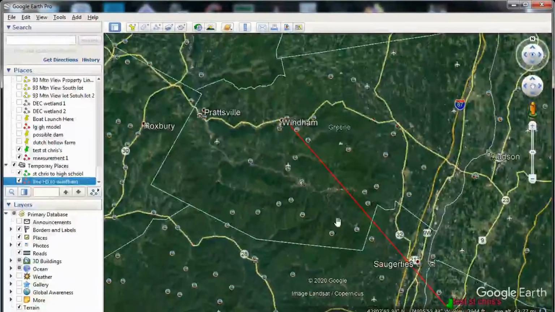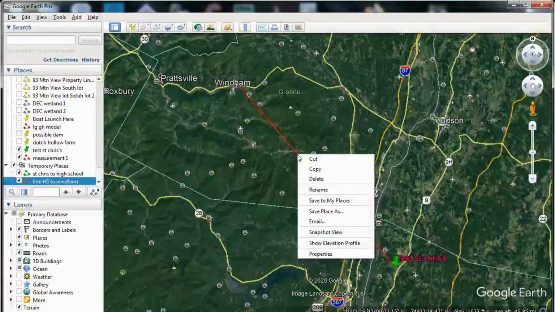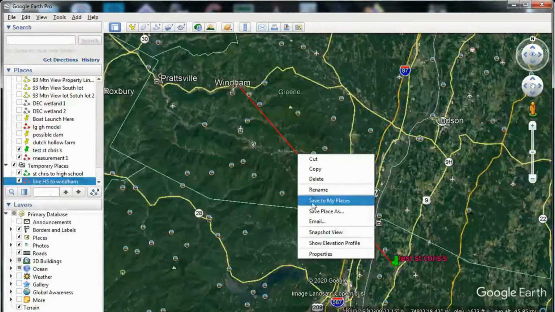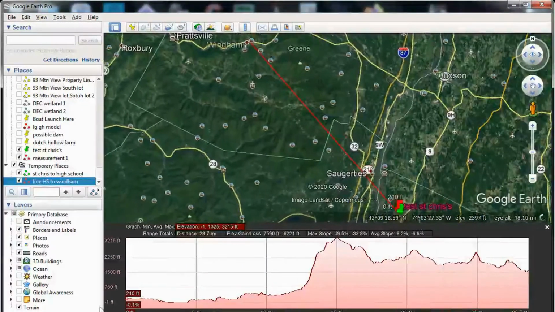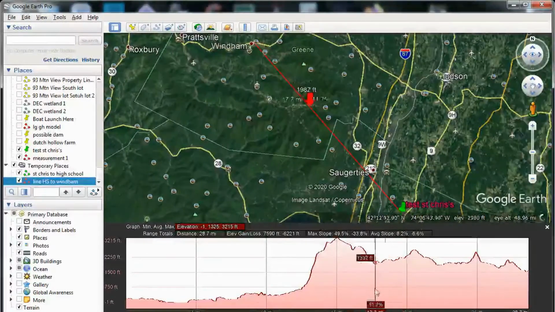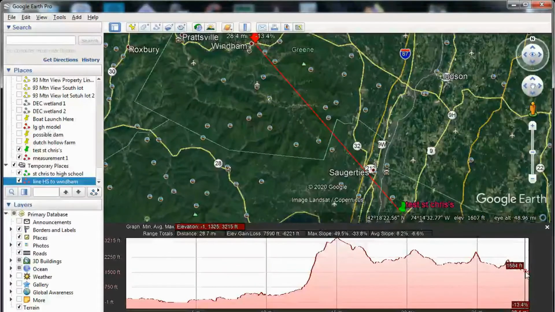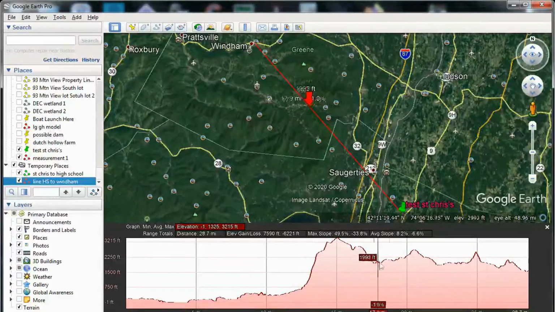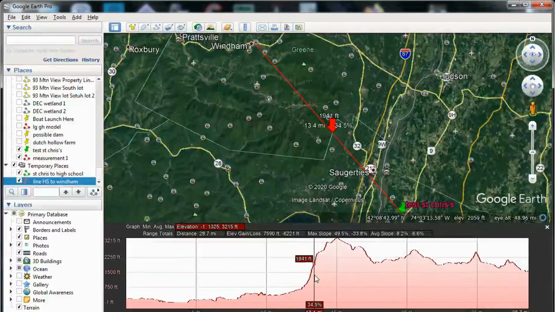Okay, now here's the cool part. That line that we just drew across here, we can look at the elevation profile simply by right clicking on the line and then going down to show elevation profile. And now you can look at the elevation profile from point A to point B. And so this way, if you were here at the high school trying to transmit a radio signal by VHF, say, to this point here, you would look and you'd see this giant mountain in the way, and you'd know that it's pretty unlikely you'd be able to get a signal there. But yet, if you had a repeater up here or another radio station here, you'd probably be able to go through that. So it's really handy for that sort of stuff.